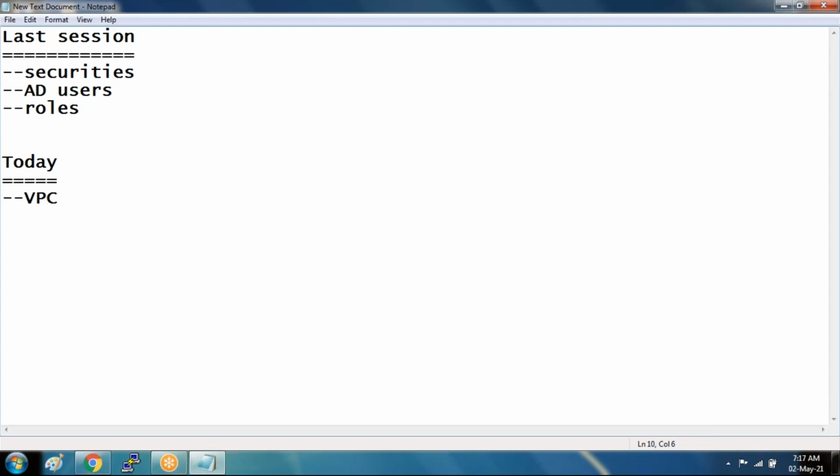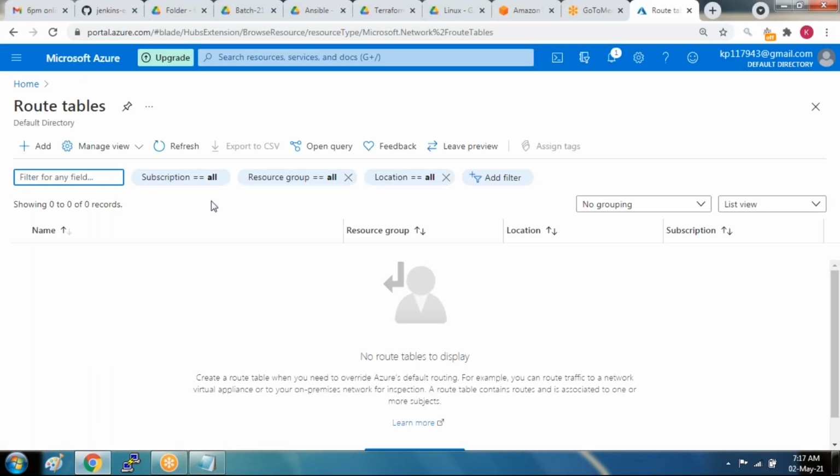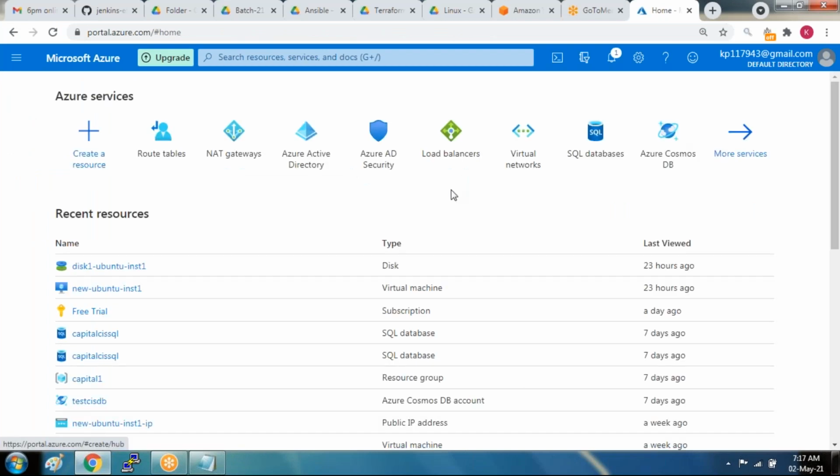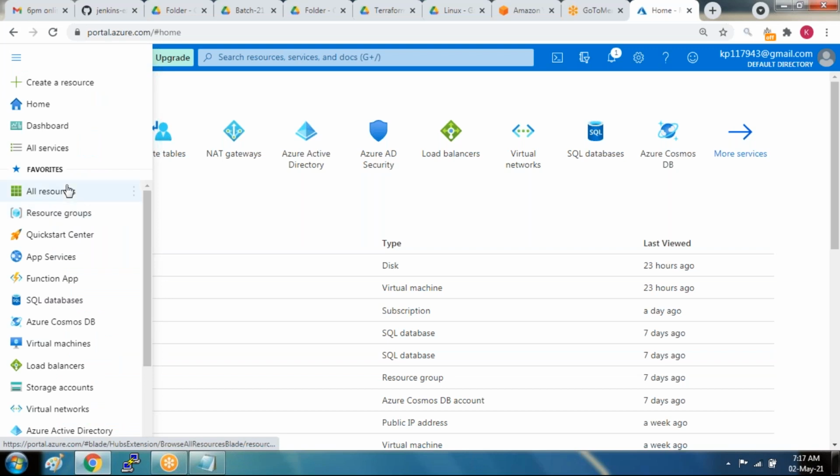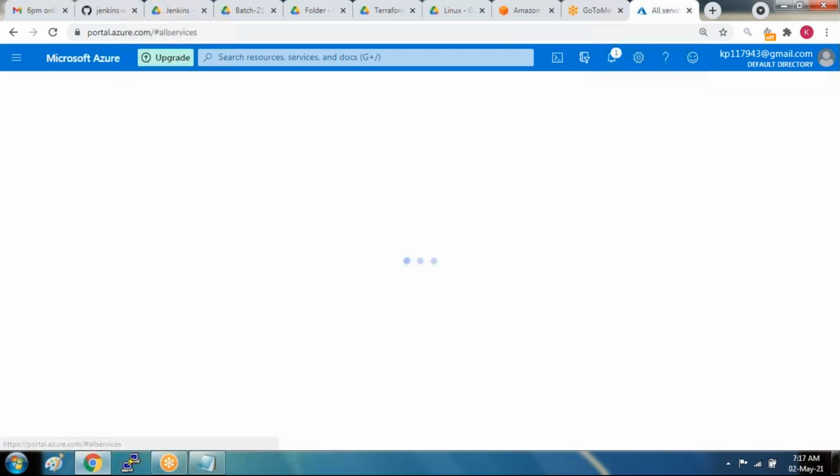Private clouds. So we all know what a VPC is. We want an isolated network, and for more security you can go with VPCs. Let's go with VPCs, because we all know exactly the purpose. We know exactly how things work in VPCs. So go with all services.